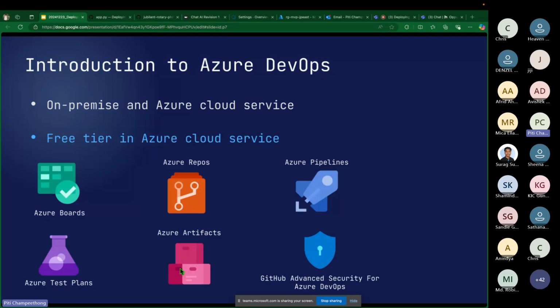And the last service right now is called GitHub Advanced Security for Azure DevOps. Because Microsoft bought GitHub, right? And GitHub has many features, so they try to include the advanced security feature in Azure DevOps. So you can enhance the existing Azure DevOps with advanced security. Okay, so this is an overview of Azure DevOps.